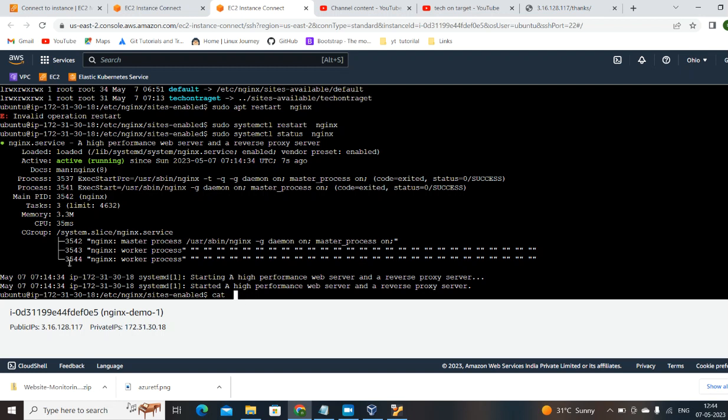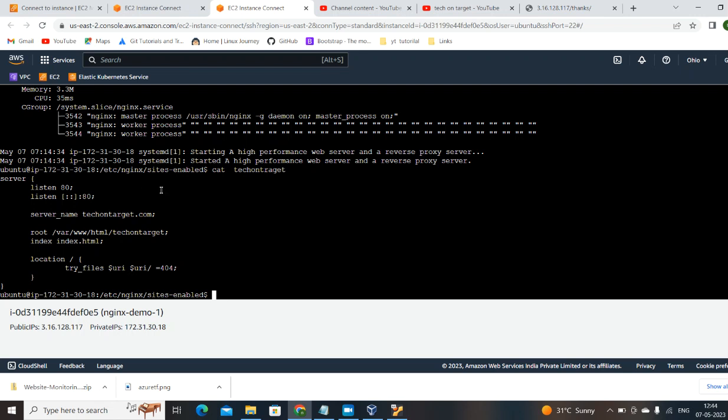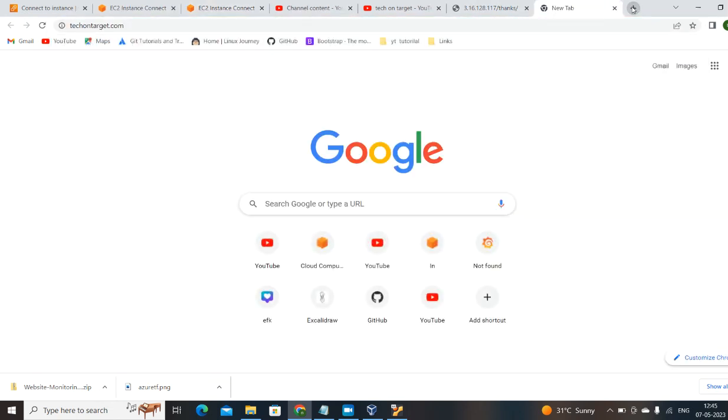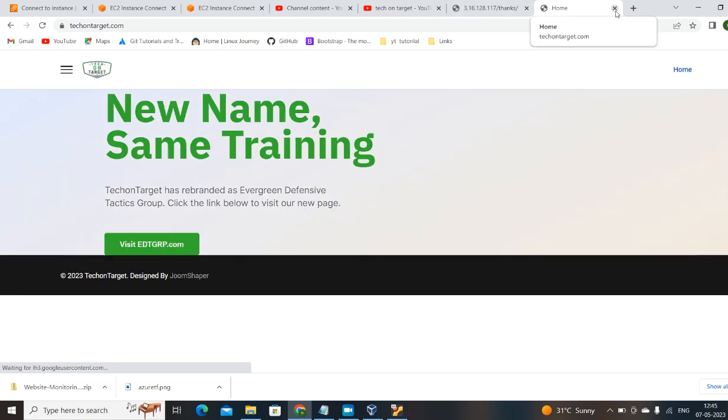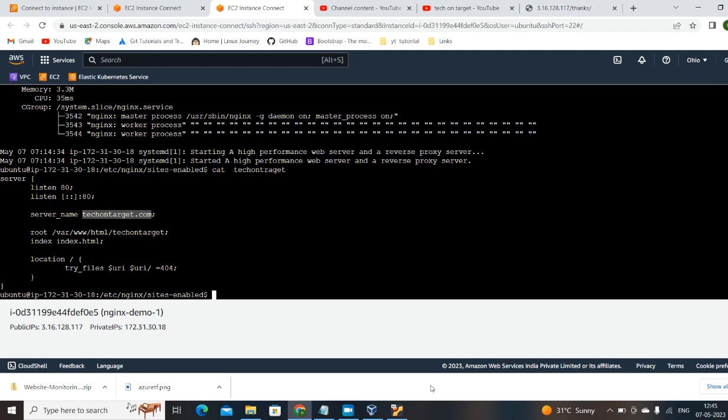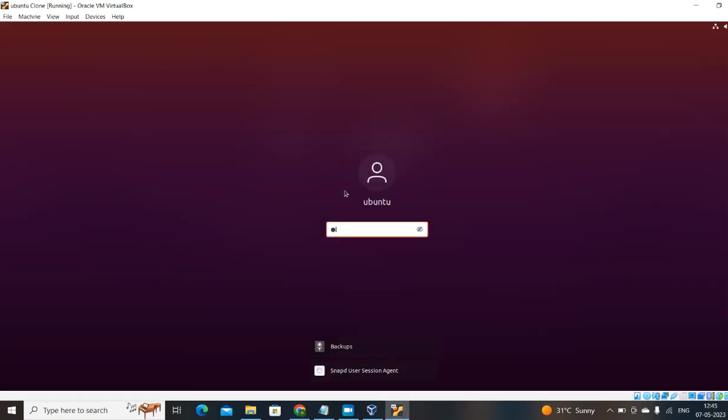If you do cat of tech on target, whatever, but the main thing is that I don't have any domain by this name. So if I run this particular command, it will not resolve. So how to resolve this? New name. I don't want a new name. Go to machine.